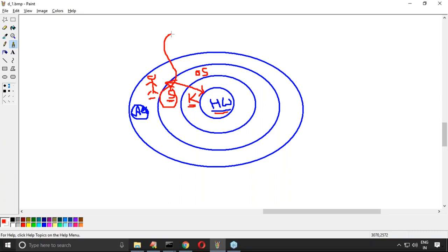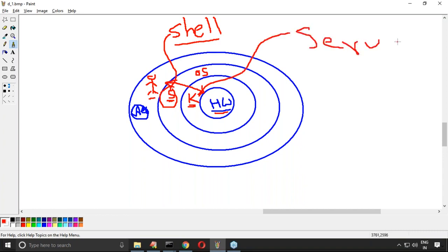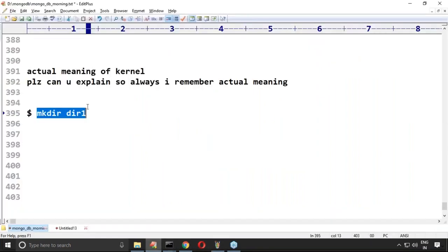Now this shell is something like the MongoDB shell, where the user provides commands, queries. Whenever the user sends a query, the shell is going to send it to the server. Now the kernel's role, who is going to play it? Your server. This is the terminology from people who are aware of operating systems. Are you feeling comfortable? It is purely operating system related terminology, so ignore it.